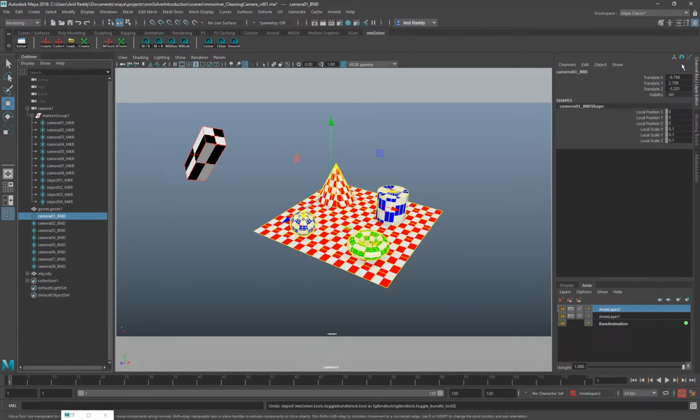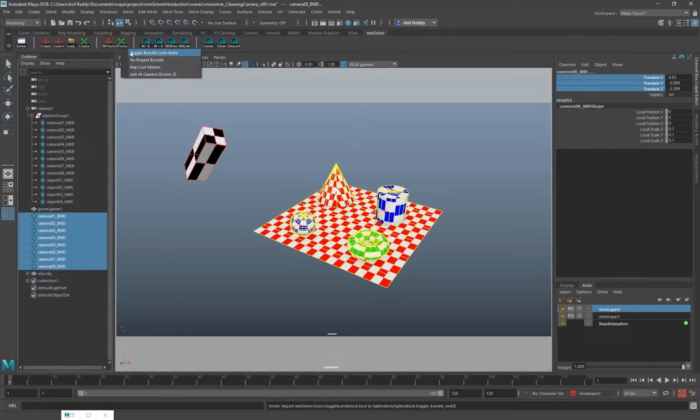Imagine you have one object locked, and if you select all of them and click once, that would unlock all the attributes first, and then once you click it again, that would lock bundle translation attributes. Cool. And then you add the markers to the Solver UI and your camera to the Solver UI and you hit solve. That's it. So that's what the toggle bundle lock state does.